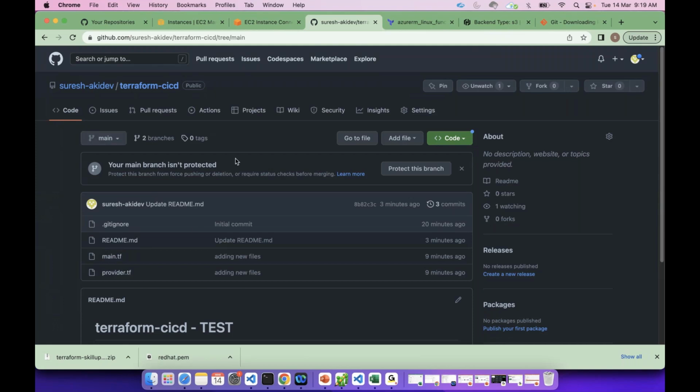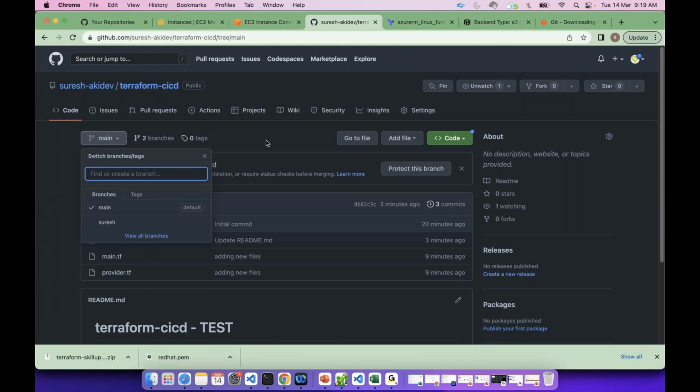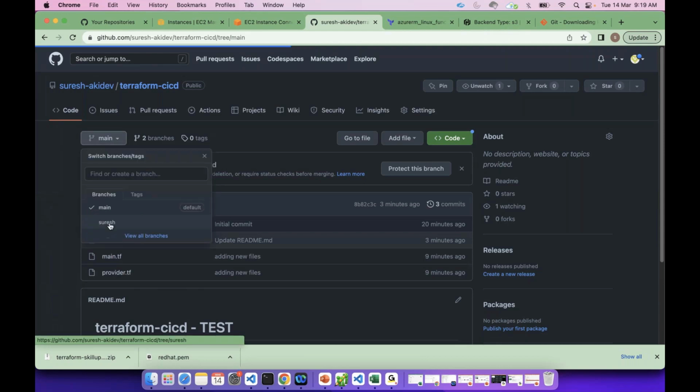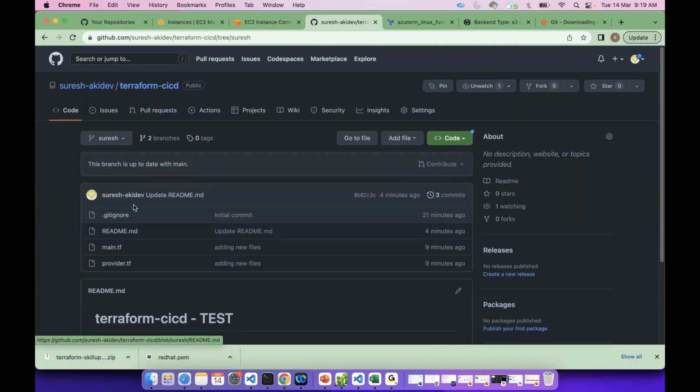So that person can create one branch from this main branch. Let's assume I am the person. I have created one branch using the main branch, so I now have the updated code from the main branch. Let's do this now.